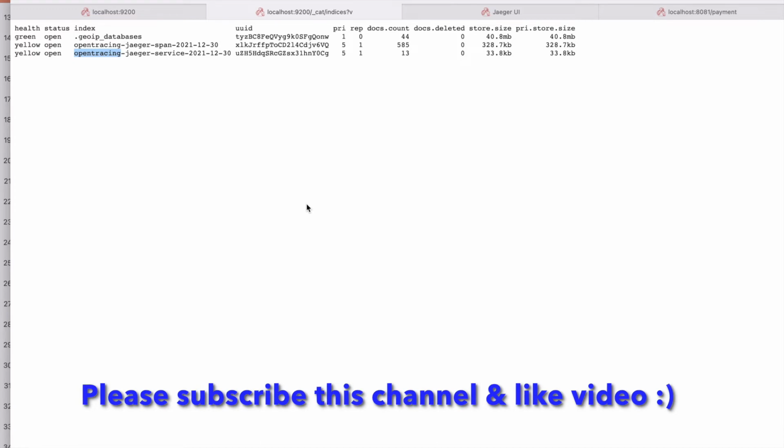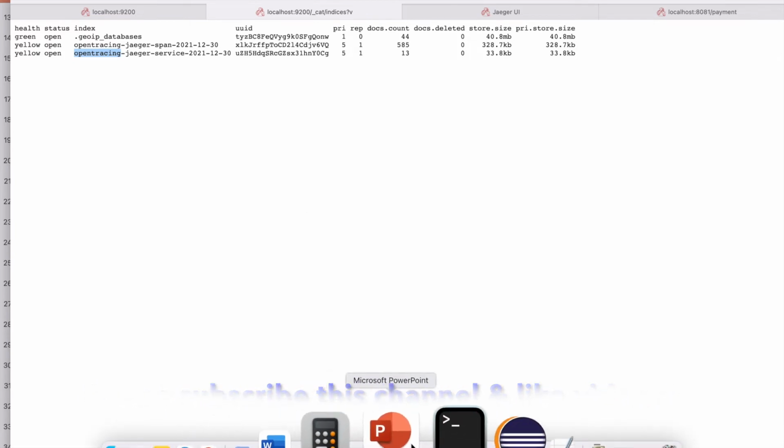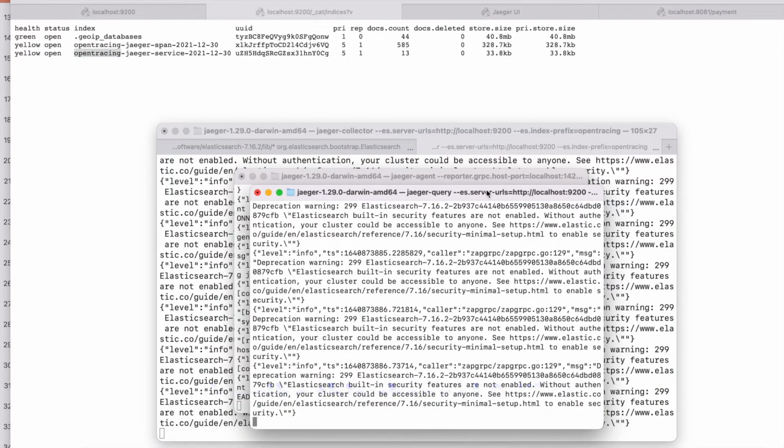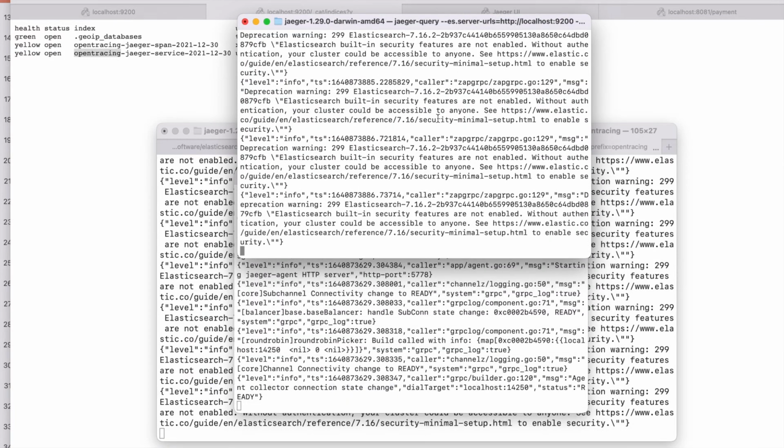Even if you now stop and restart your agent or the query service, no problem, everything will be picked up from there. So just to see, this is about the query service, do one thing, stop it.